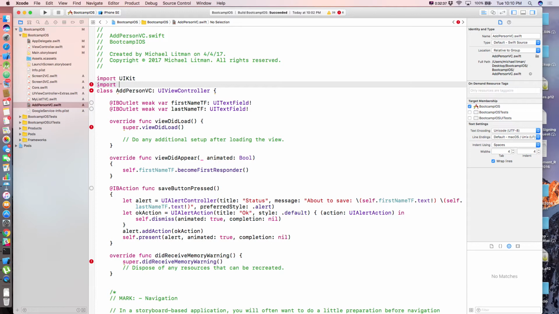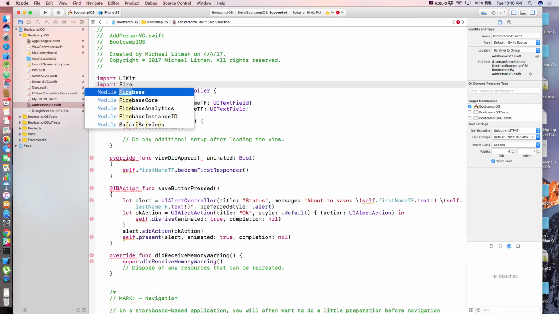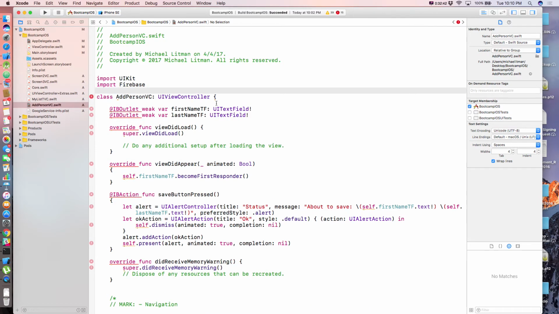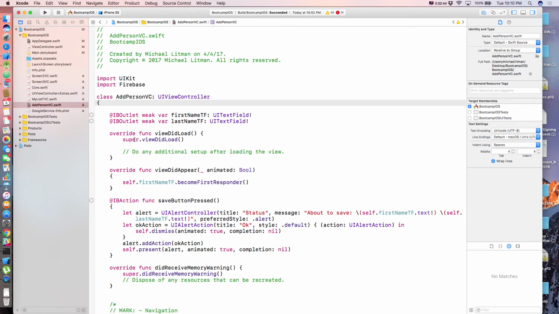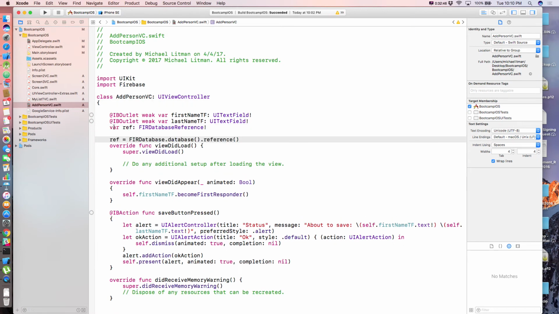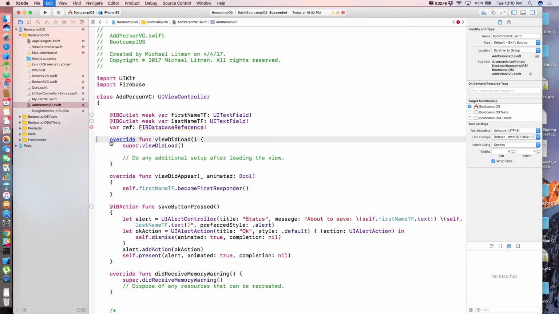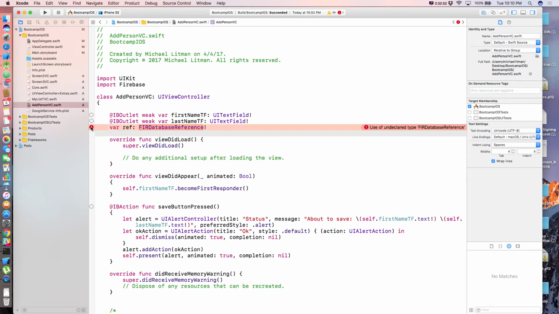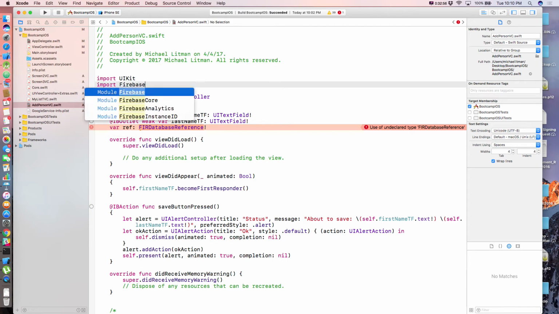So I'm going to say import Firebase. And then I'll go ahead and give myself a variable of type Firebase database reference. Okay, he doesn't know about that guy. So is that Firebase core?